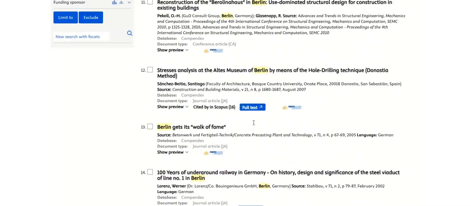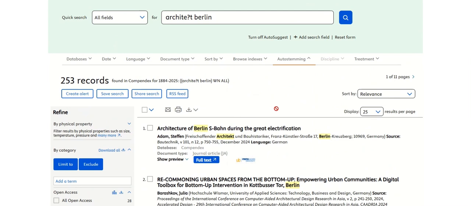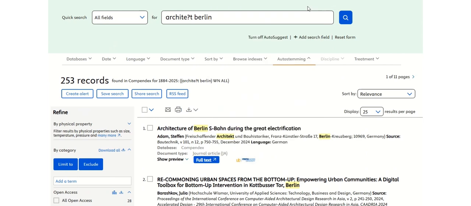Another tip: you can find more tips for your search and help with the database in the Frequently Asked Questions under Support Center. You can reach the Support Center by clicking on the question mark on top of the page.